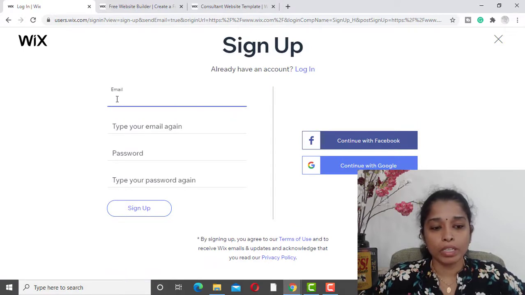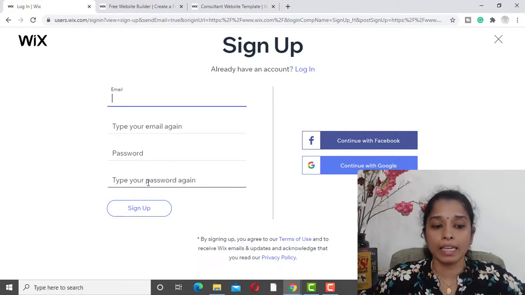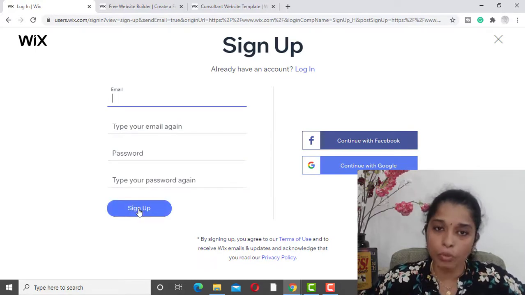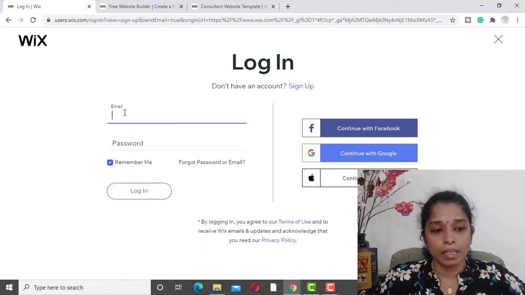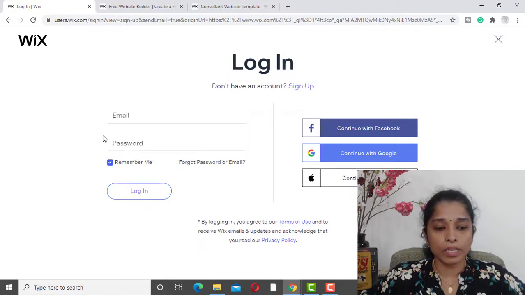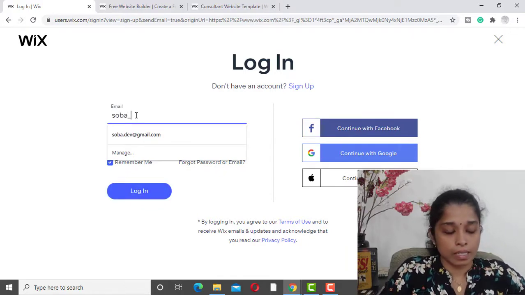You need to provide your email details, type your email again, type your password, type your password again, and click the sign up button. That's all. Now your account is created. You can log in with your login details, just by providing your email and password. Since I have my Wix account, I am going to log in with my details.